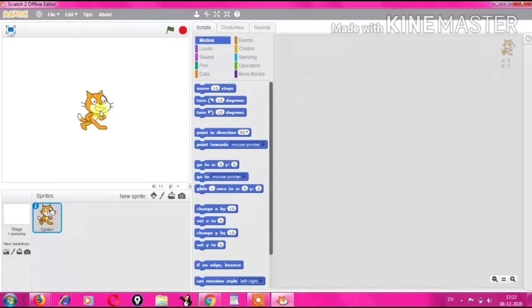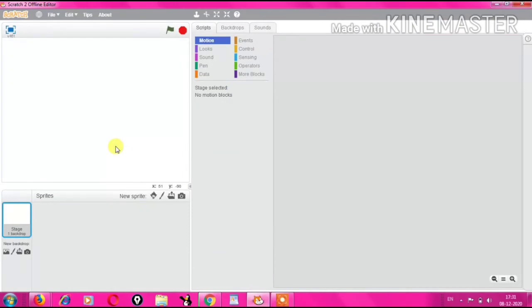We call it sprite in Scratch. This character is we call sprite here. By default you will get this cat figure as sprite. You can change or delete this sprite from here. Just right click on this and choose delete, and that previous sprite will get deleted.